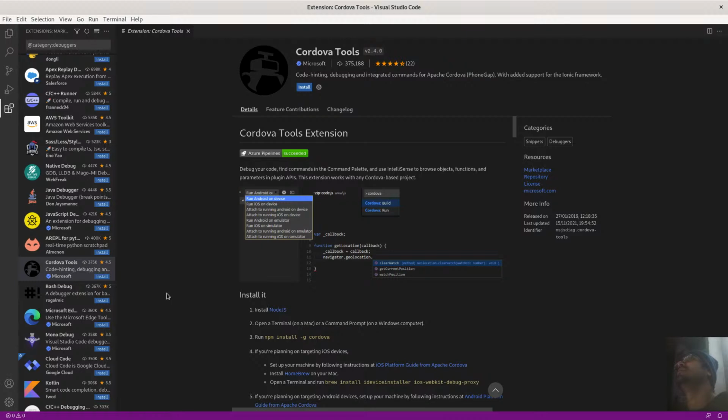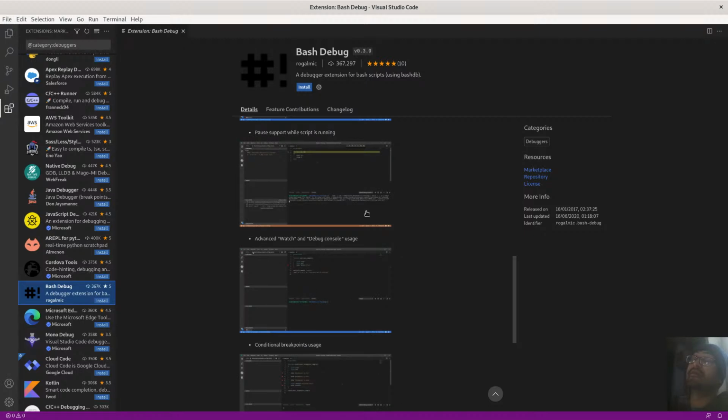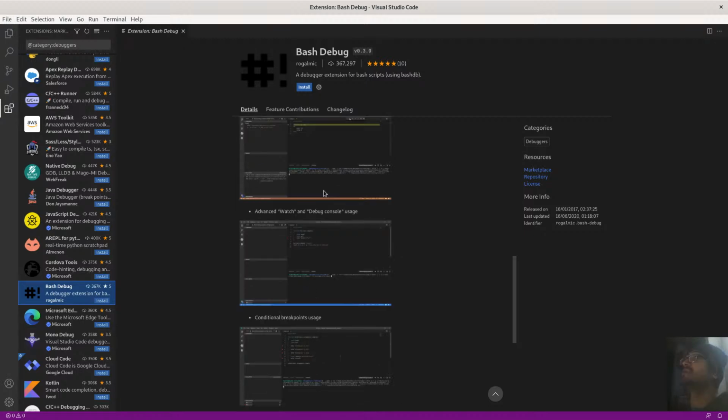Bash debug. So it's for debugging bash scripts. If you are writing a simple script, that's okay, but when you are writing a complex script, you can actually check thousands of lines in just the script. That do help in kind of.